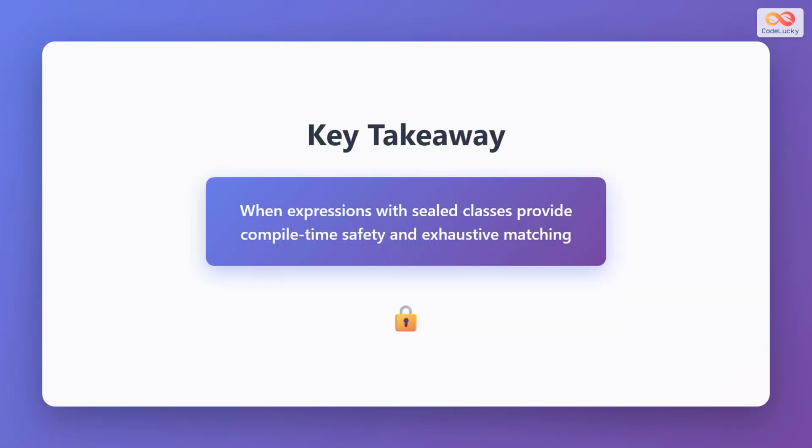The key takeaway is that when expressions with sealed classes provide compile time safety and exhaustive matching. This combination ensures your code handles all possible cases, reduces runtime errors, and makes refactoring safer. By leveraging Kotlin's type system and compiler checks, you create more robust and maintainable applications. Master this pattern to write safer, more reliable Kotlin code.